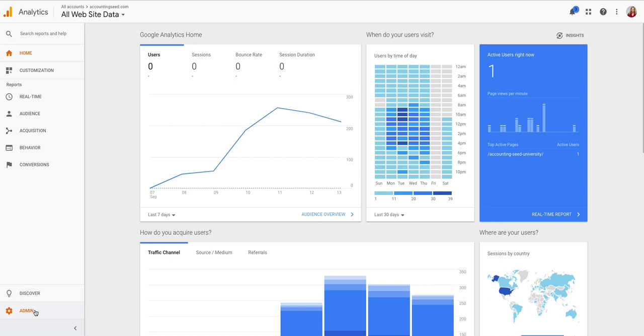Next, go down to the bottom left-hand corner and tap the Admin button. Google Analytics likes to change around their navigation menu, so if you don't see it down here, just look for the little gearbox or the Admin button somewhere on the menu on your screen.